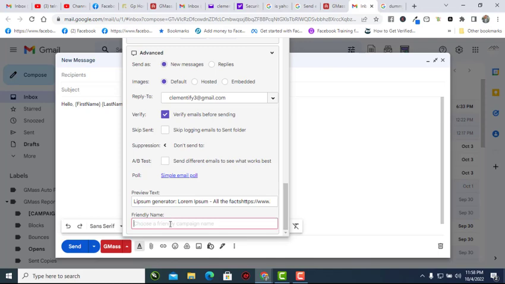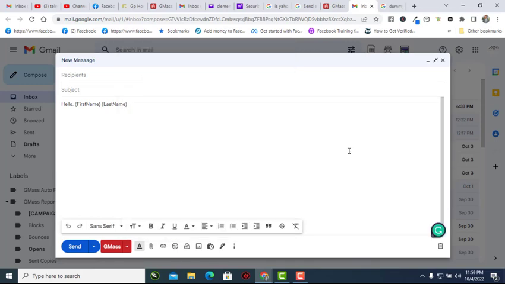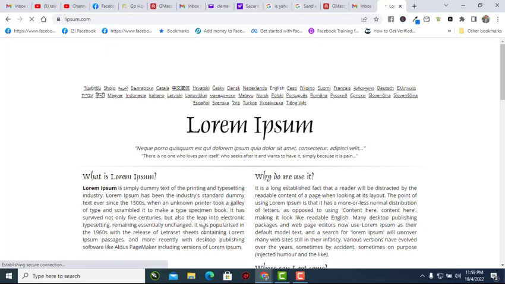All right, the friendly name. A friendly name is a name that you want to give this campaign so as to be able to differentiate it from another campaign. Maybe I'll just say my first campaign. You could give it any name. After doing that, all you need to do is click out of this, and it is saved automatically.